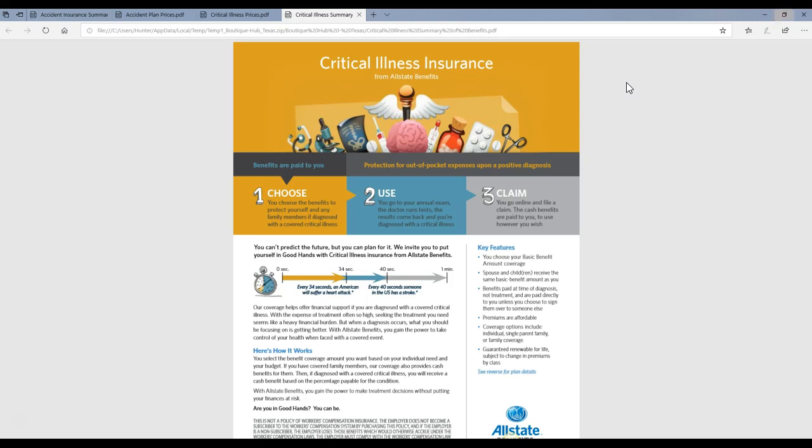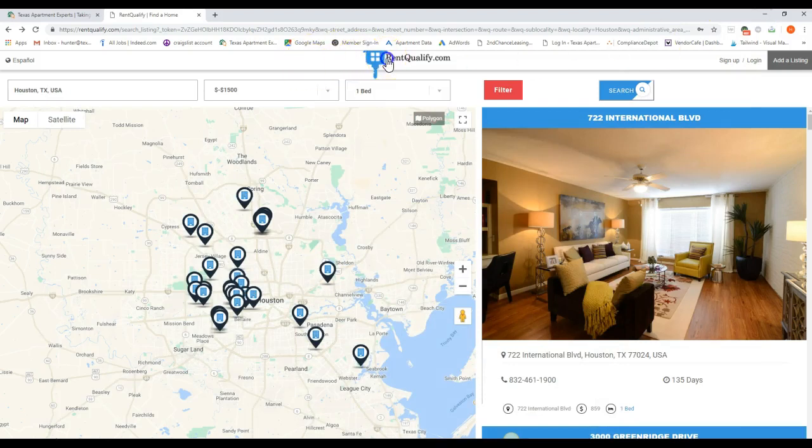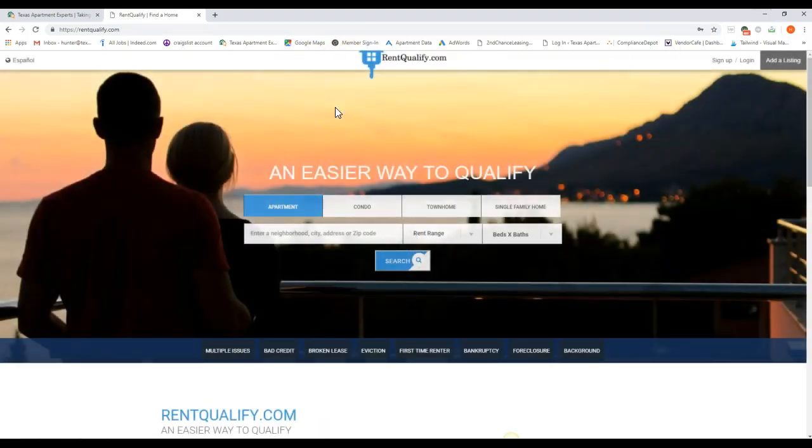All right, so that's pretty much it. Just to recap everything: we want to be adding vendors to Rent Qualify so that you can become more profitable and your job will become a lot easier to do. In turn, you'll be getting benefits and you'll be covered. It's pretty easy to sign people up.